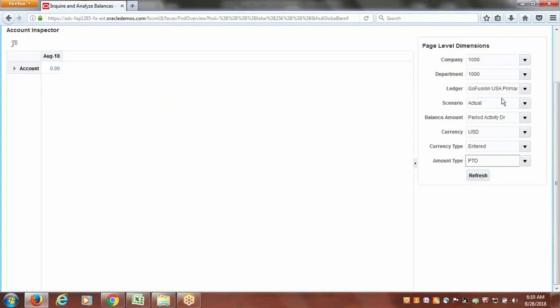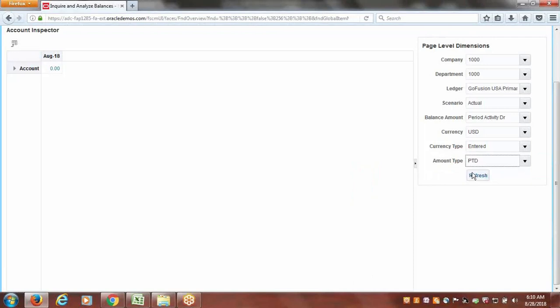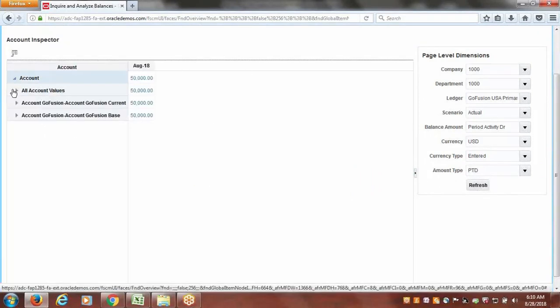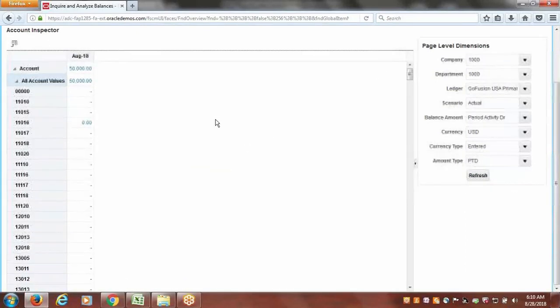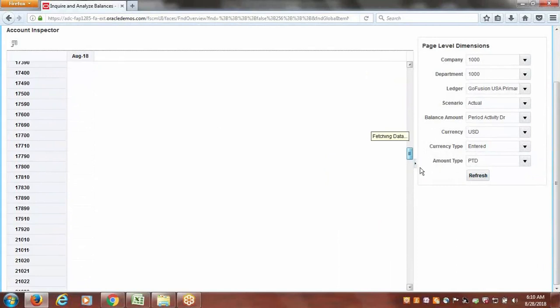Now this is the criteria. These are the dimensions we selected. Already we have two dimensions selected here, account and period. Then click on refresh. Now the system is displaying 50,000. You can just expand to see which accounts that amount is coming from. Expand all account values. Because this is a new chart of accounts, we don't have balances for many accounts.